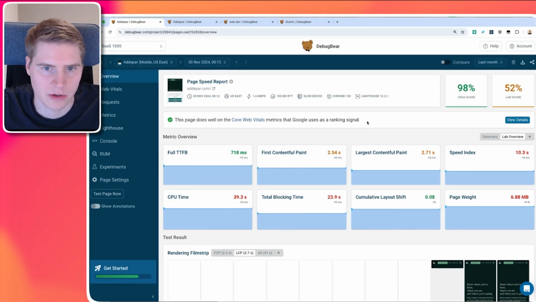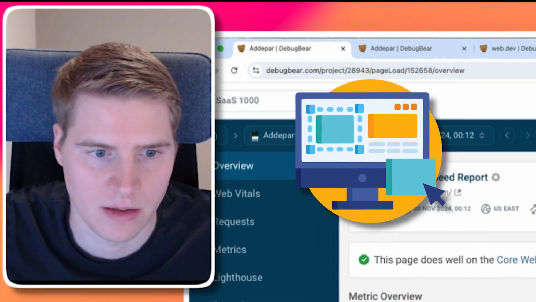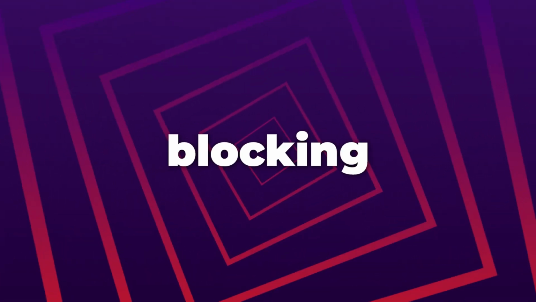Today we'll take a look at how you can identify and eliminate render blocking resources on your website and how that can make your website load faster. First of all, what is the impact of render blocking resources?